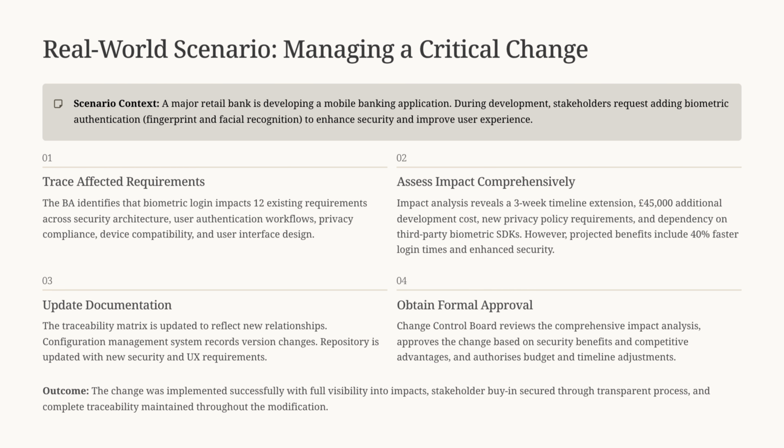Let's bring everything to life with a real-world example. Imagine a major retail bank developing a mobile app. Halfway through, stakeholders request adding biometric authentication for fingerprint and facial recognition. At first glance, it seems like a simple upgrade, but the business analyst knows better. They trace affected requirements, discovering that this impacts 12 existing requirements across security architecture, workflows, and compliance. Next, they perform impact analysis, identifying a 3-week timeline extension and £45,000 additional cost. But the trade-off: a 40% improvement in login speed and better customer trust.